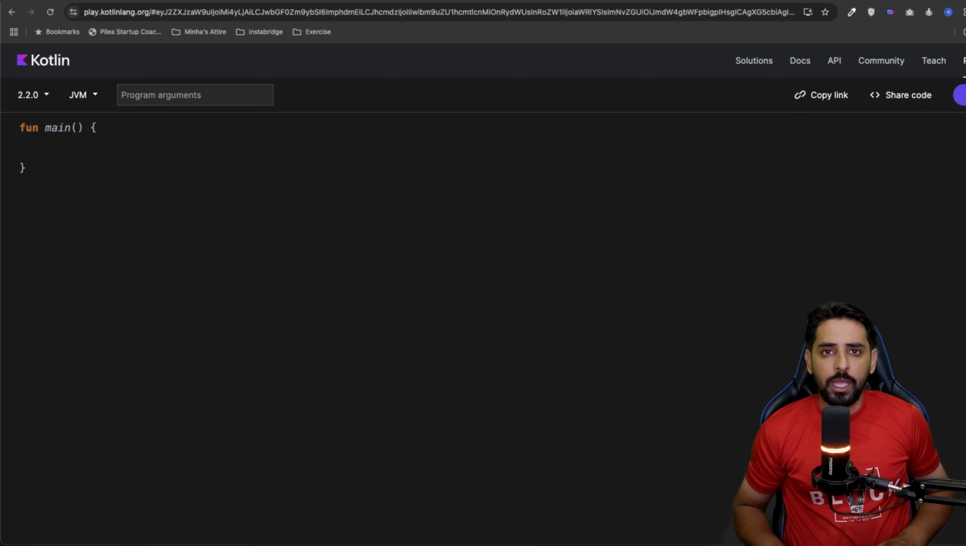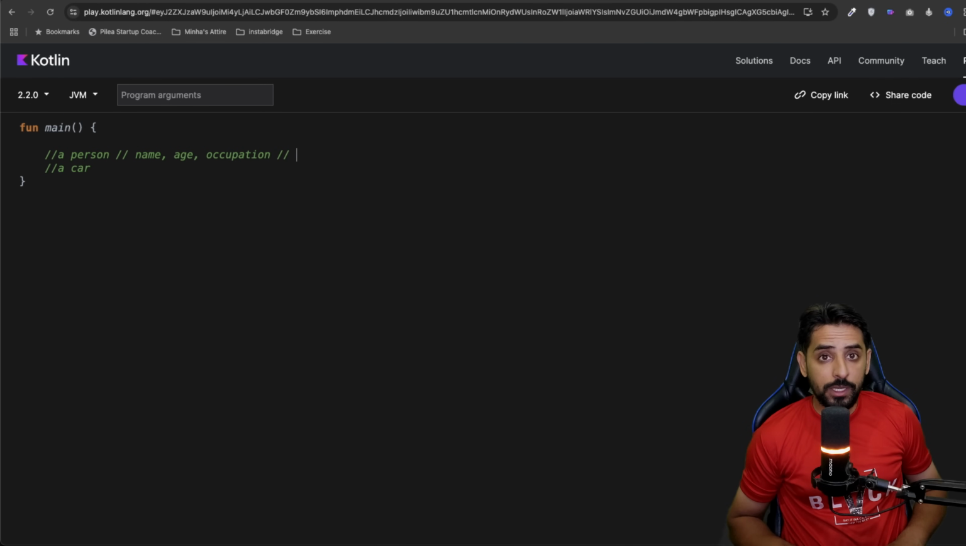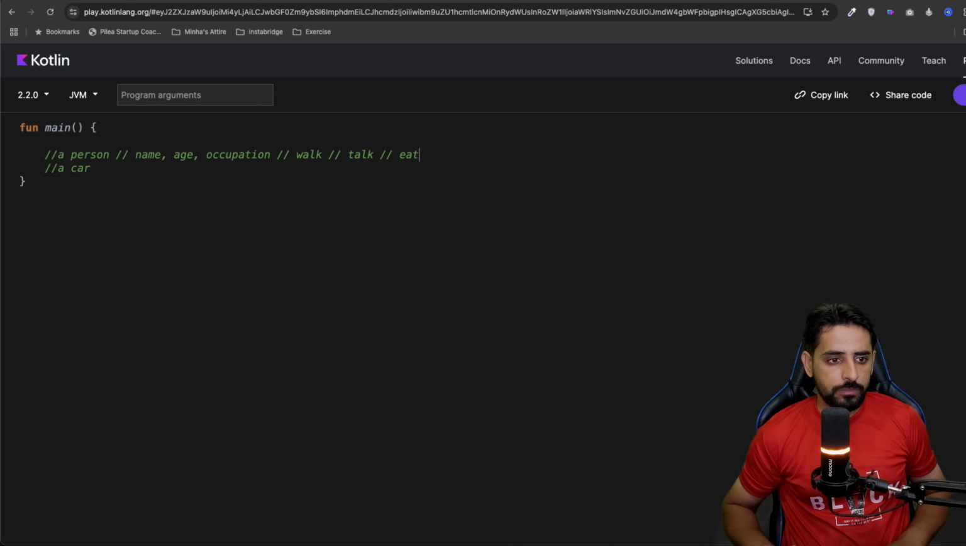For example, I need a person, and I also need a car. There is some sort of information for a person, like the name, the age, and let's say the occupation. So these are the three things that I need. The person can also have some sort of functionality or behavior. For example, the person can walk, talk, and eat. So these are the things that we need for a person.